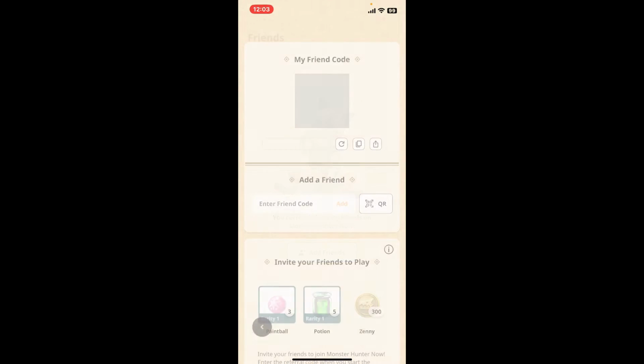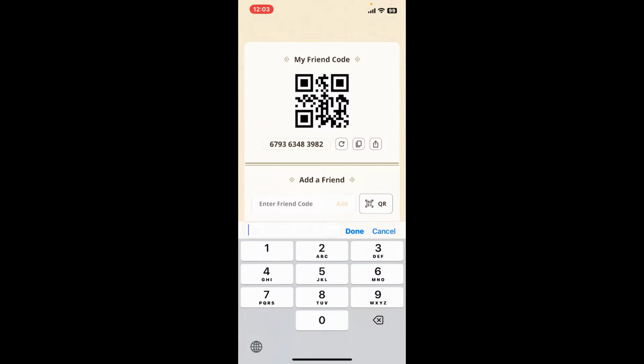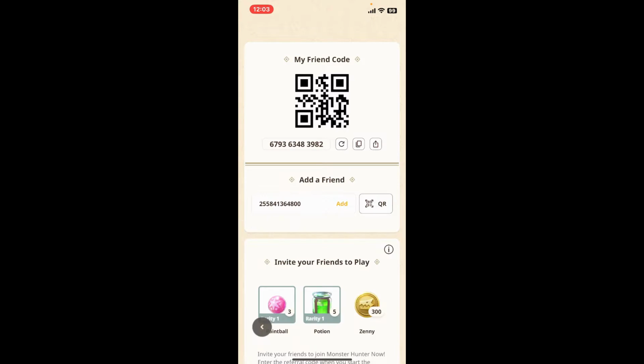Tap on Add Friends and then select the Enter Friend Code text box. Type in the code for your friend and tap on the Add button. If the code is valid, your friend will be added to your list after receiving and accepting the friend request.